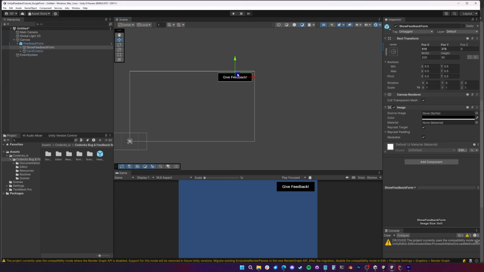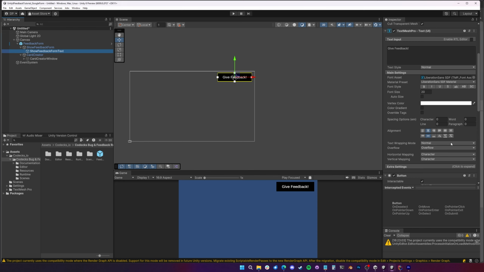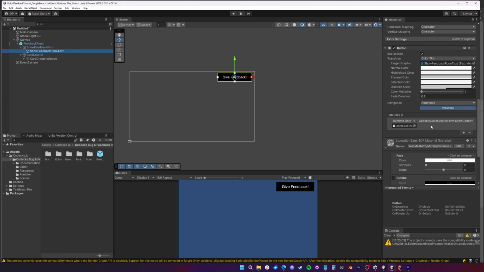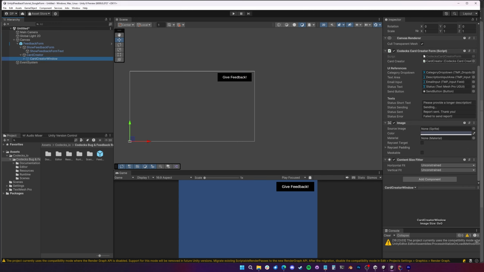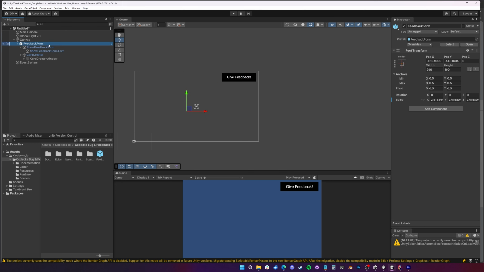So obviously we can move the button wherever we want within our UI for our use case, like wherever it makes sense. Or you could make a script on here that just opens up the card creator when the button's pressed. You can see from the button here, when it's pressed, it accesses this card creator window object script, Codecks card creator form. And all the button does is it calls the Codecks card creator form .show Codecks form method.